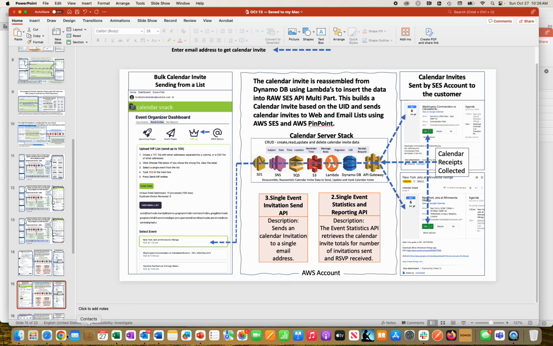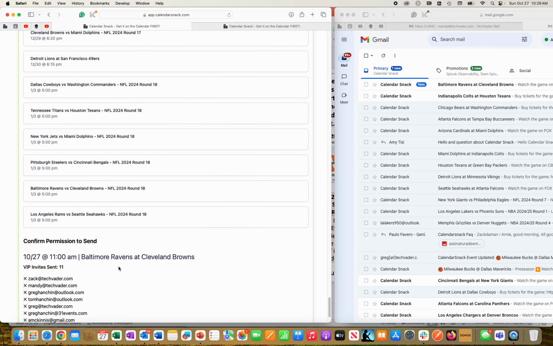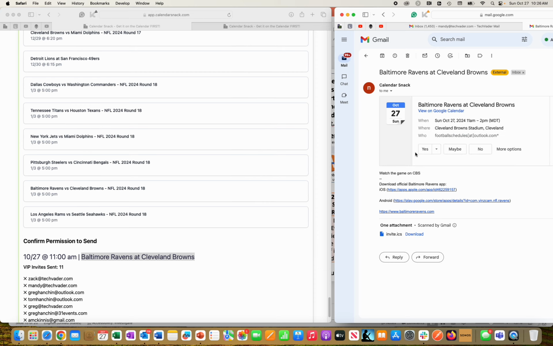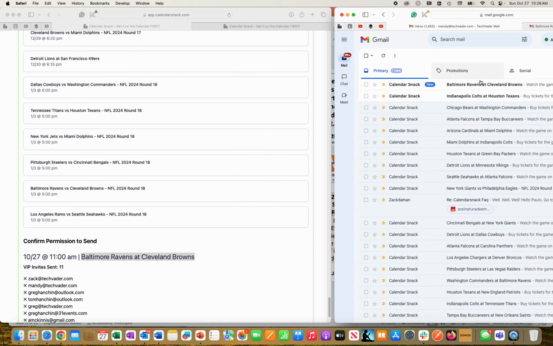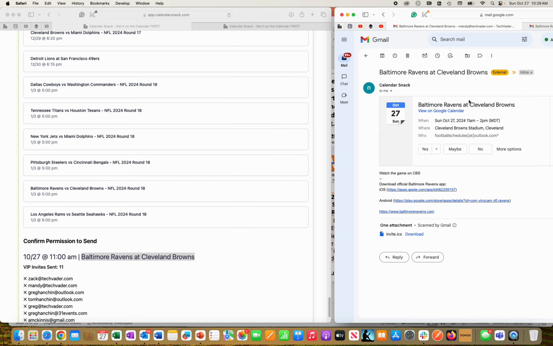So that said, I'm going to run you through the demo. Super simple. And you can see here, Ravens at the Browns I sent. There it is right there. I'm going to click on it, say yes for that one. I'm going to go to the other email, and you can see Ravens at the Browns. I'm going to say yes.